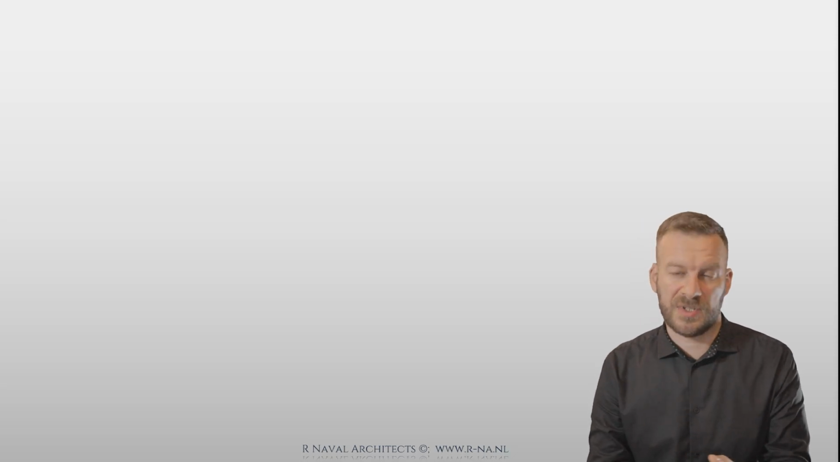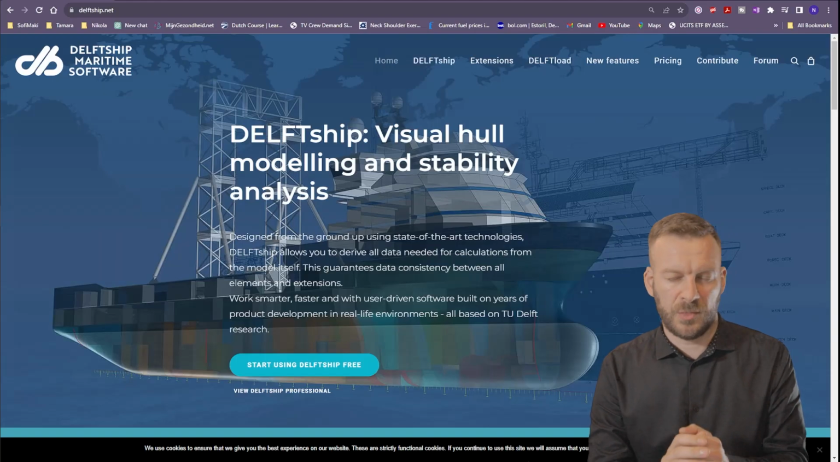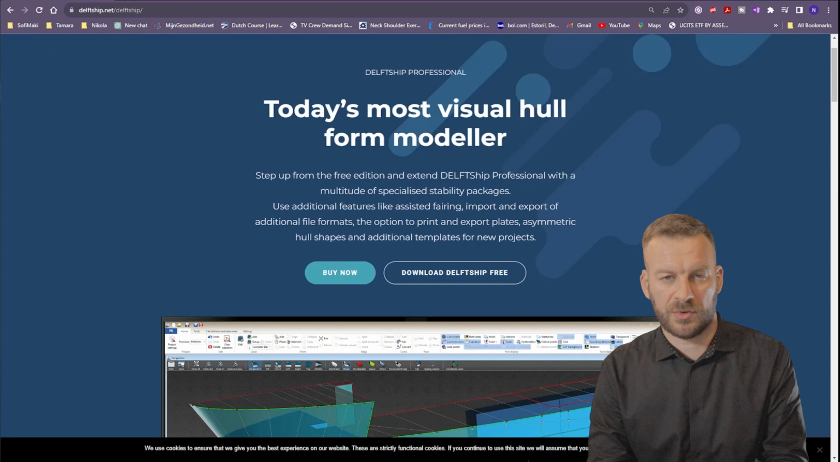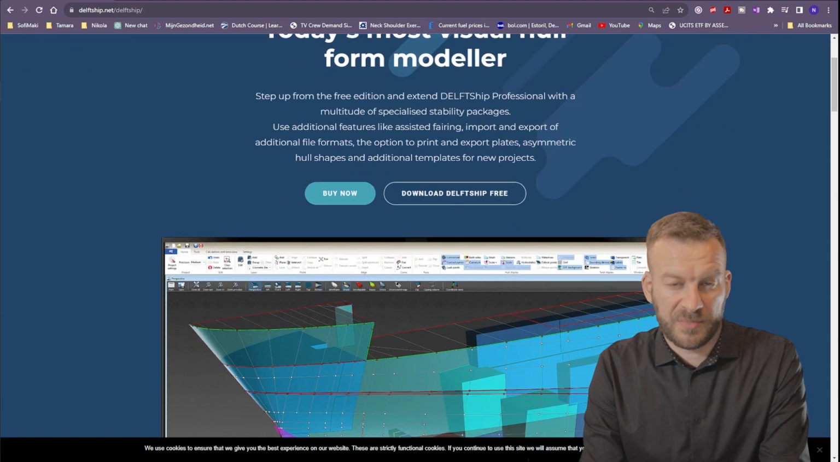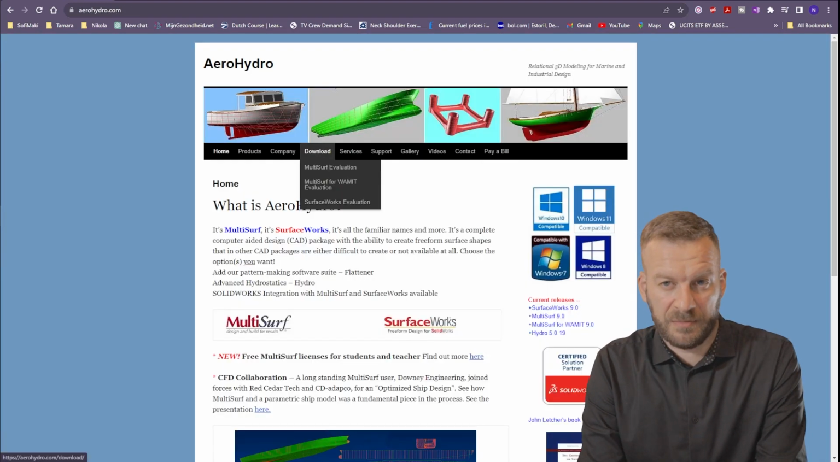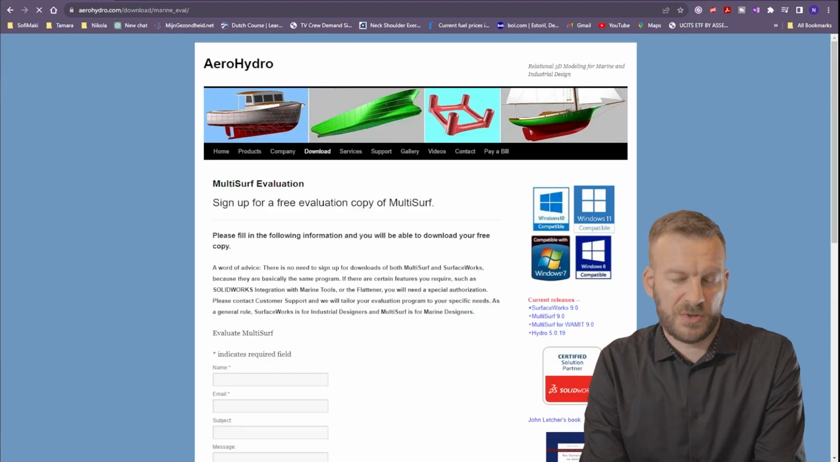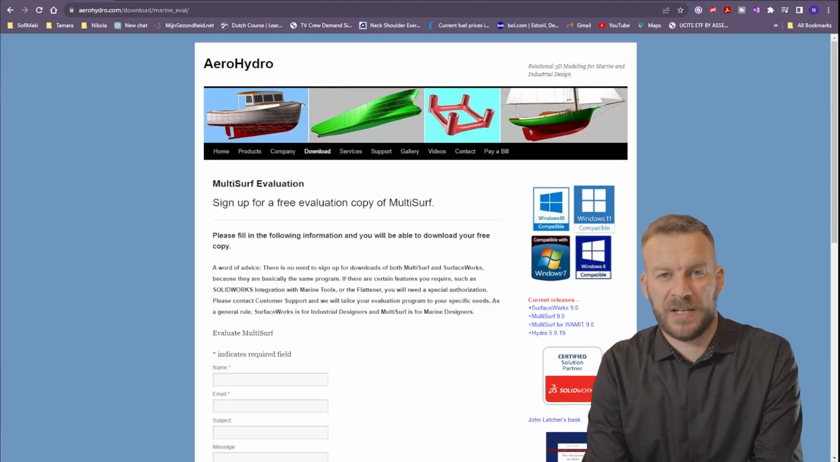So now download some of the tools that are available. There are multiple tools for hull design. I'm not going to say that any of them is perfect, because they're not. They all have pros and cons. So pick one. Usually they all have free trials. Create your own hull and try it. You see, it's not rocket science. So just go and design your boat.